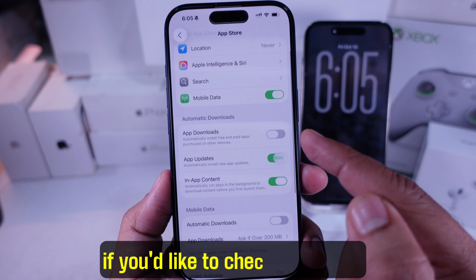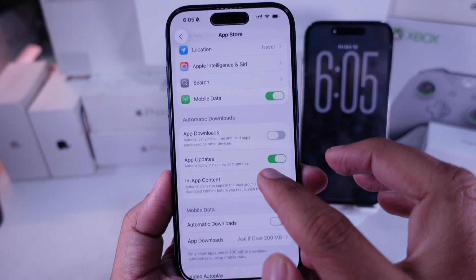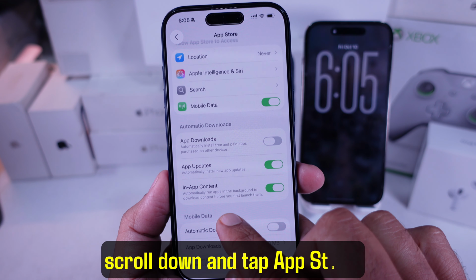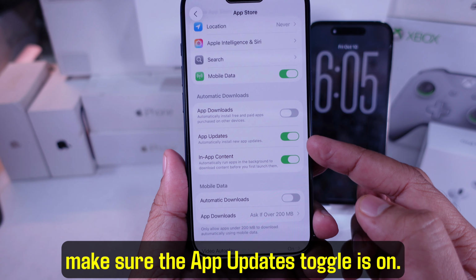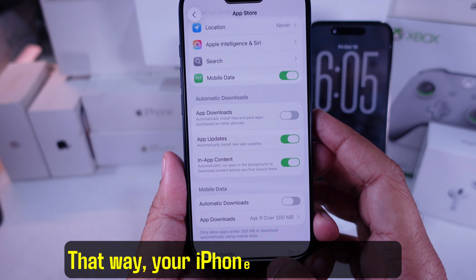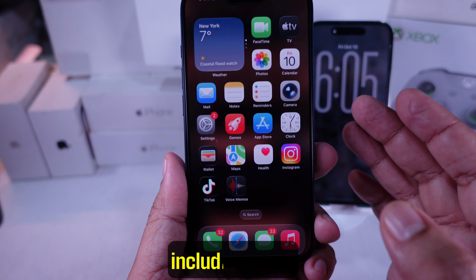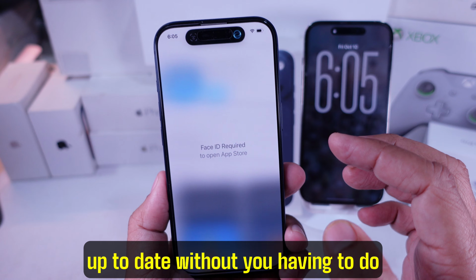Anyways, if you'd like to check or turn on auto updates, open Settings. Scroll down and tap App Store. Under Automatic Downloads, make sure the App Updates toggle is on. That way, your iPhone keeps every app, including Sora, up to date without you having to do anything.